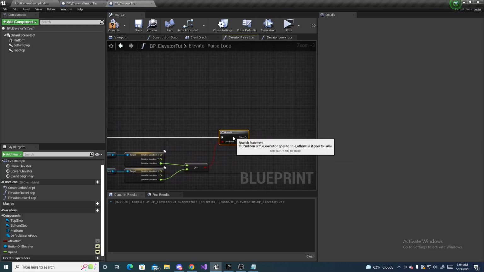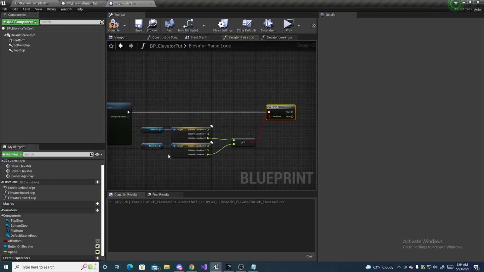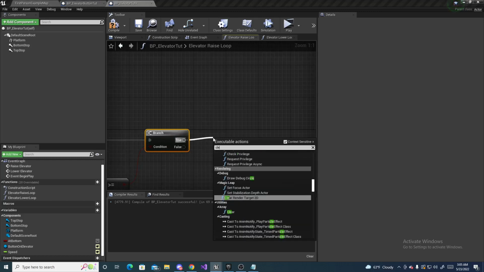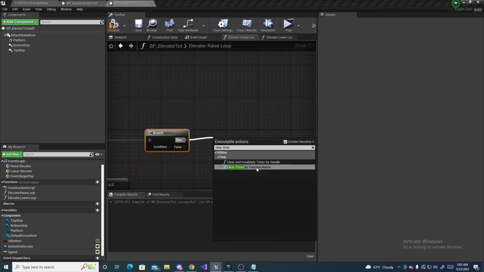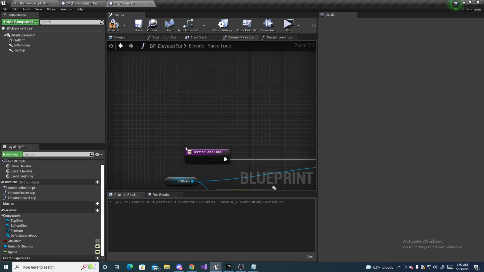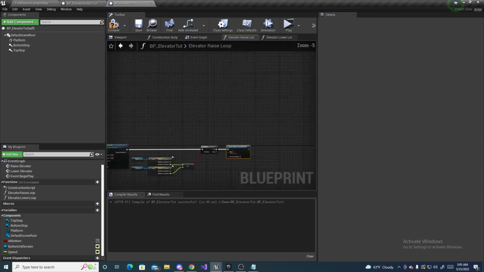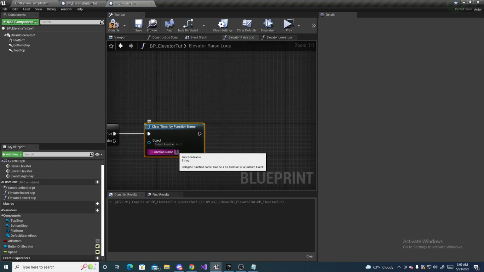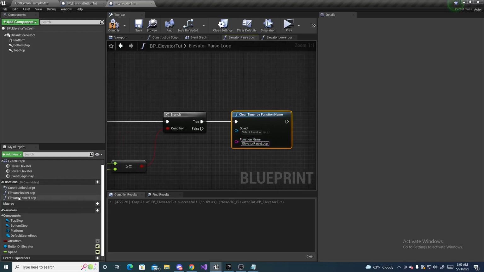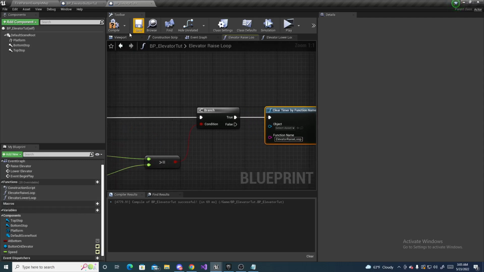And also, if we are in line with it, then what we want to do is clear timer by function name, and we want to clear this timer, elevator raise loop, because we want to stop raising. So just type in elevator raise loop, and once again you can just copy and paste, but sometimes it adds spaces, so it can be a hassle. Just be careful on that.